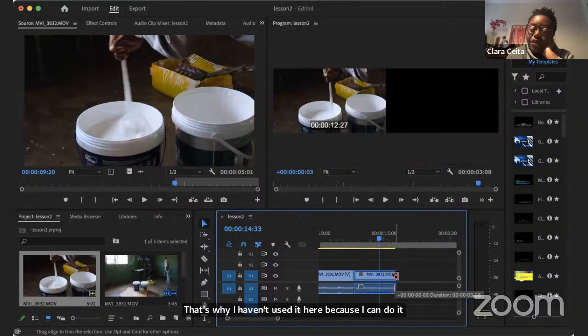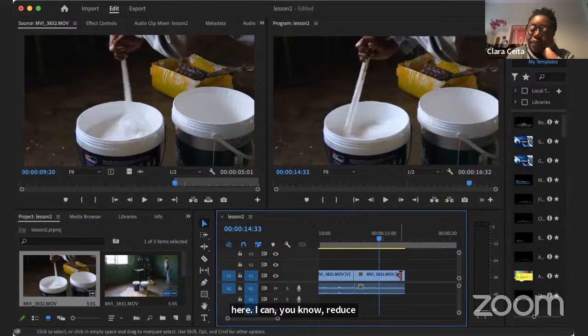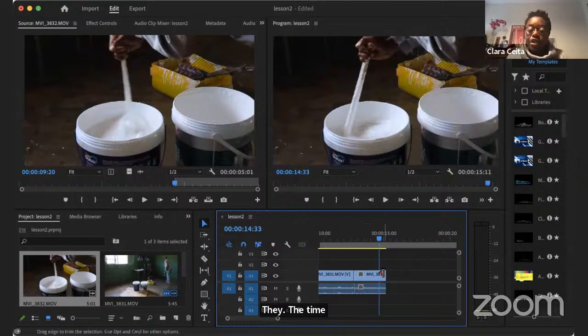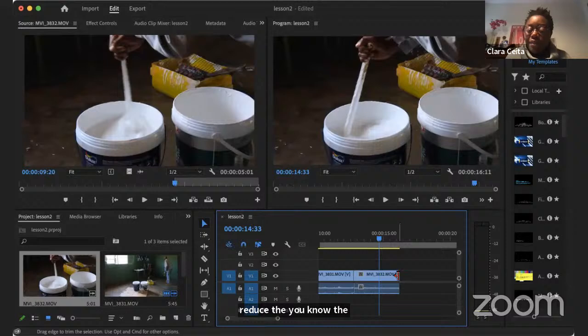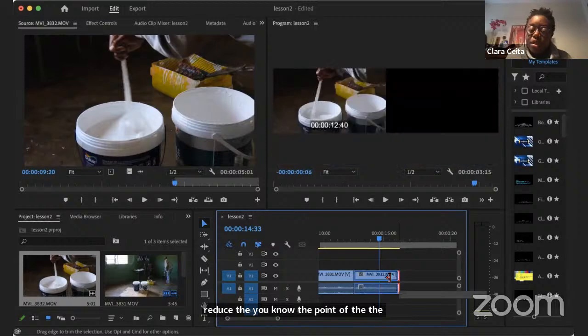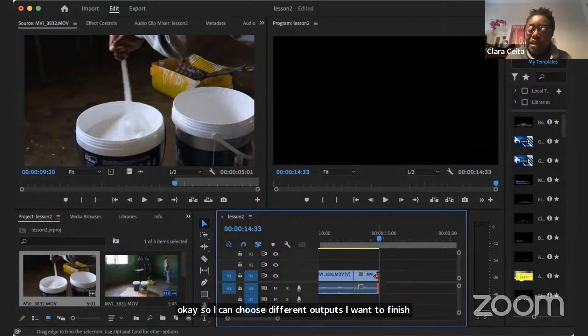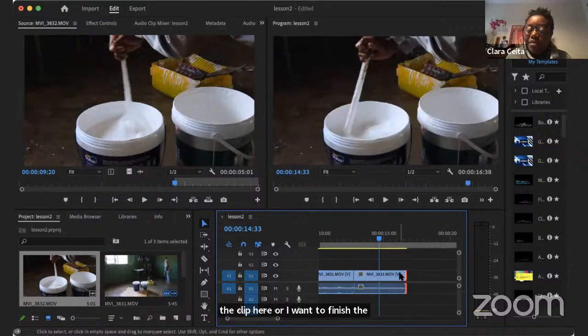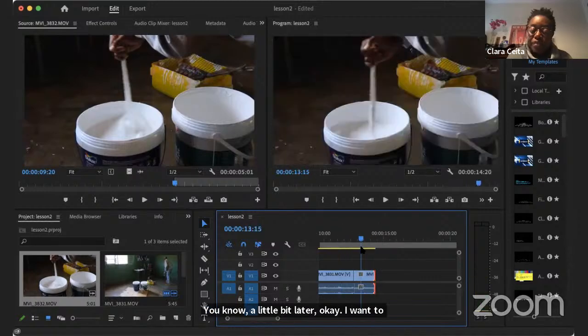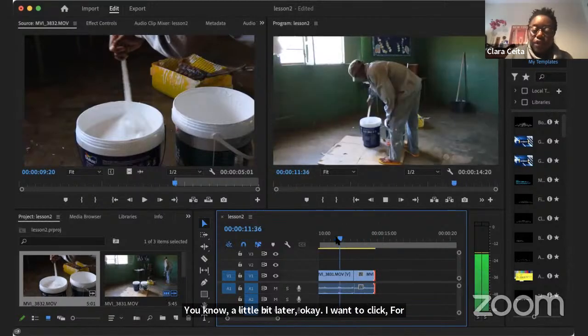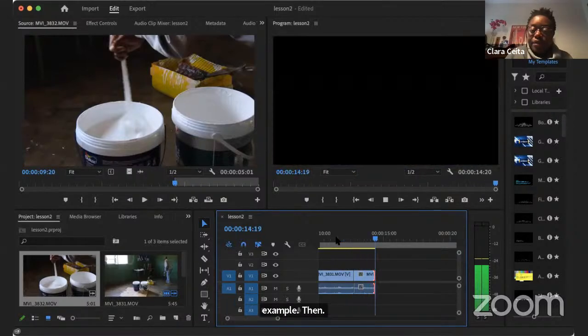I can reduce the time. Not exactly the time, sorry, reduce the point of the mark out point, okay? So I can choose different outputs. I want to finish the clip here, or I want to finish the clip a little bit later, okay? I want to finish the clip here, for example. Then I'm going through this, and the clip will finish at that point.